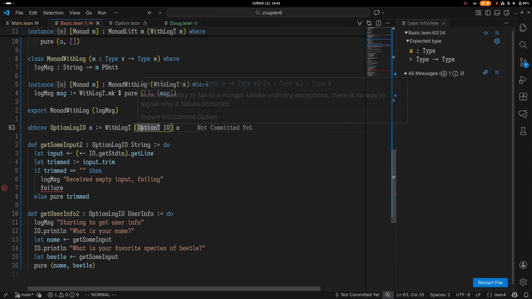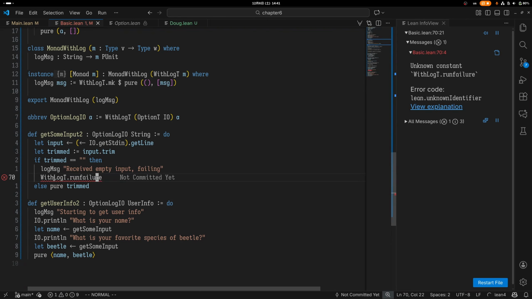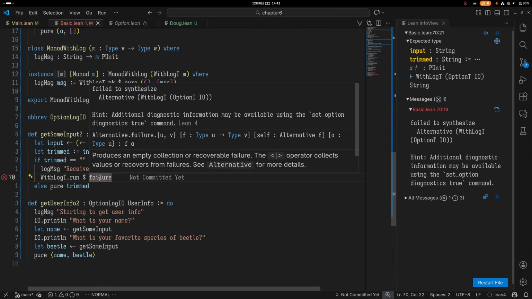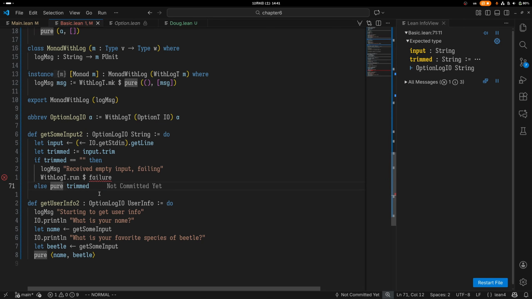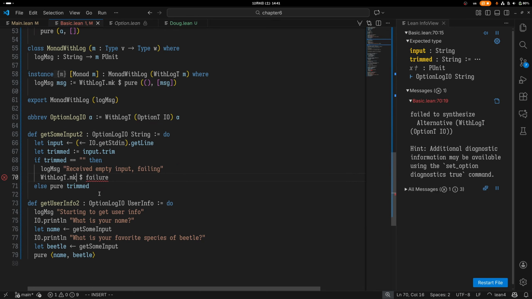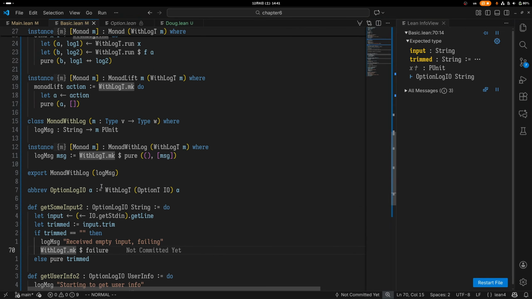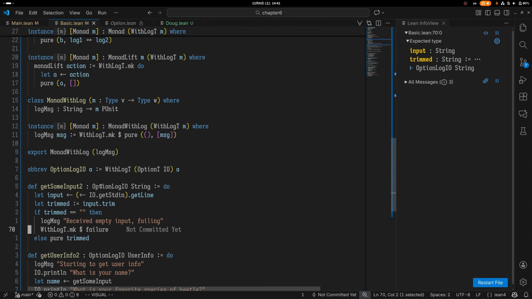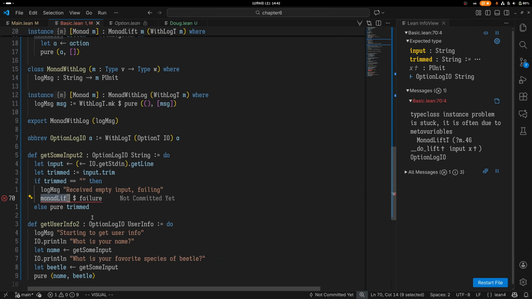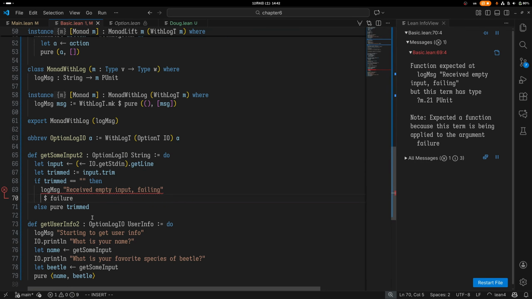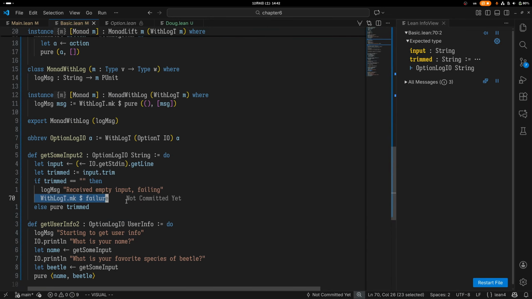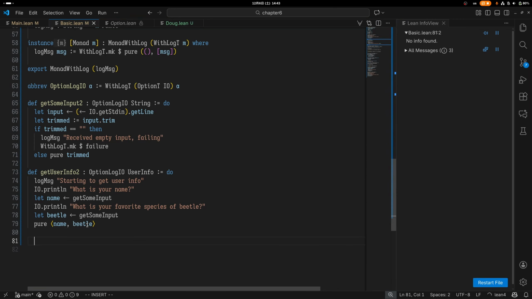Because our option T has failure, right? What if I try this? Failed to synthesize. Alternative. Well, I wanted to use the make, not the run. So this works, right? But isn't this the reason we defined lift? I don't get it, but we can explicitly do it by calling with log t. Let's try.